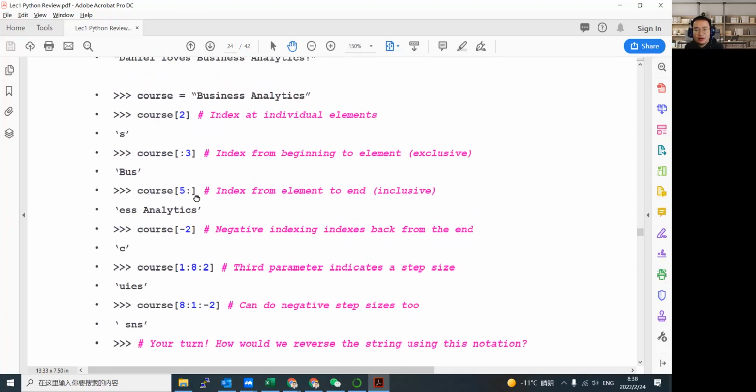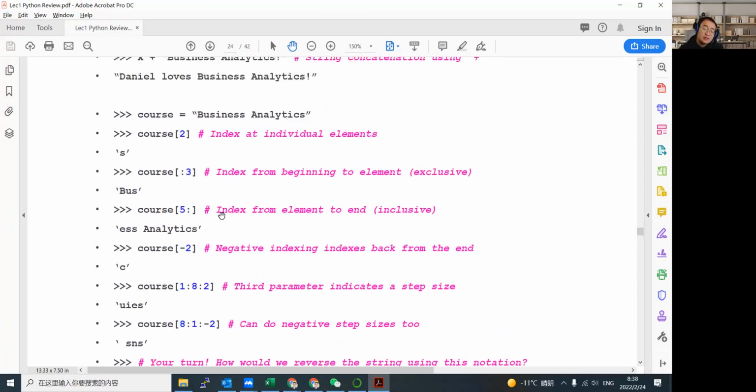And the course, course 5, colon to the end. If we do not specify the terminal position, then that means we will go all the way to the end. So now let's find 5. What is 5? B is 0, U is 1, S is 2, I is 3, N is 4, E is 5. So we will start from E, S, S, space, analytics, all the way to the end.